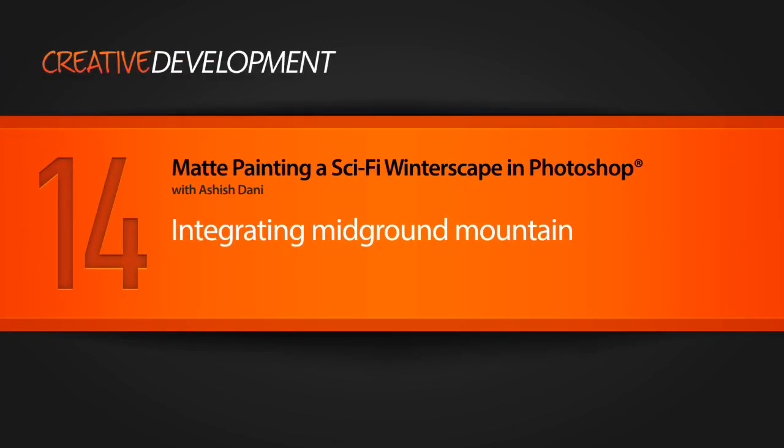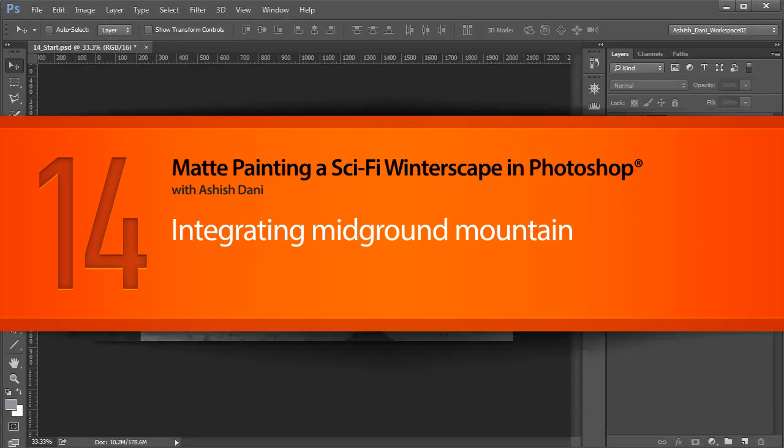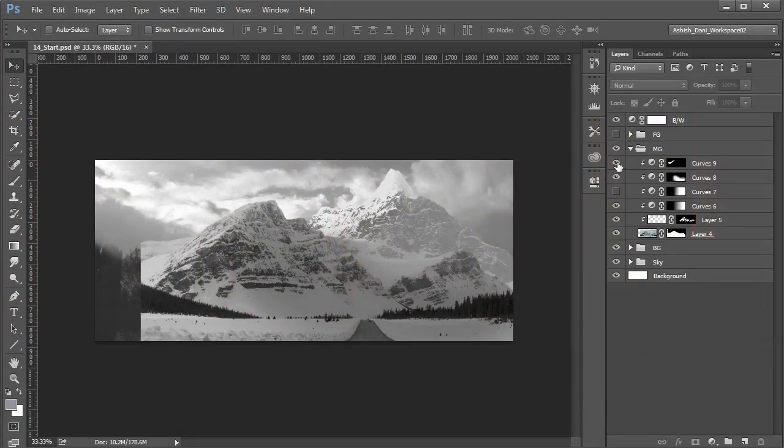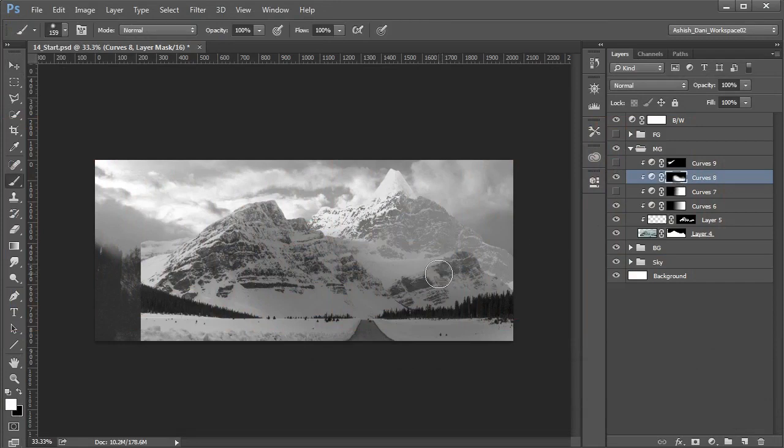In this video, let us continue working on the midground mountains. Now, I'm going to keep things pretty rough at this point because I just want them living in the same world first before I go too ahead into the details. So, selecting the curves layer which we used to indicate shadow in the last lesson, let's use a soft round brush and start painting into it.